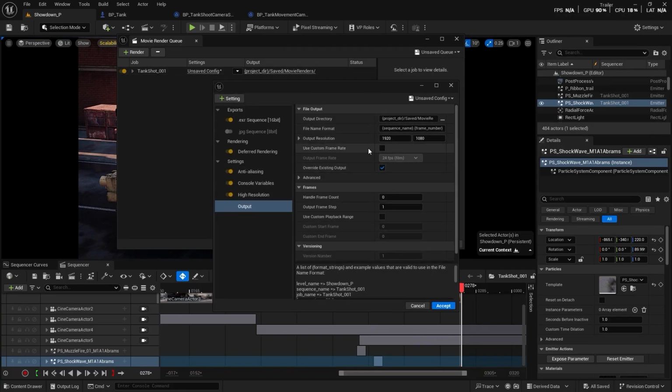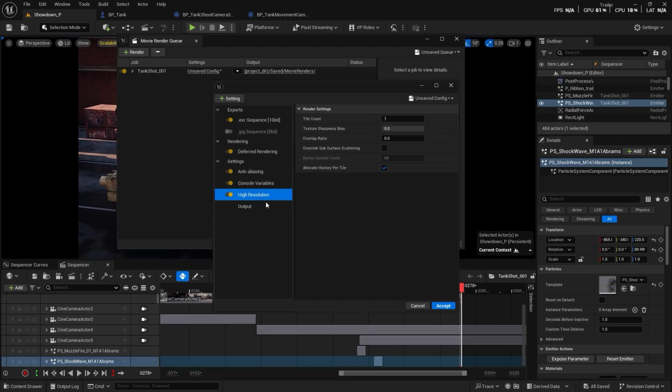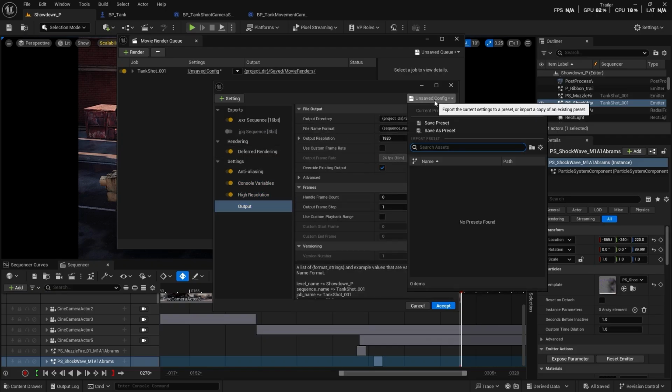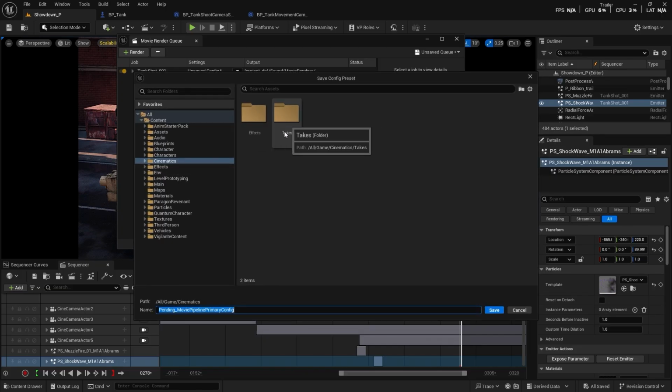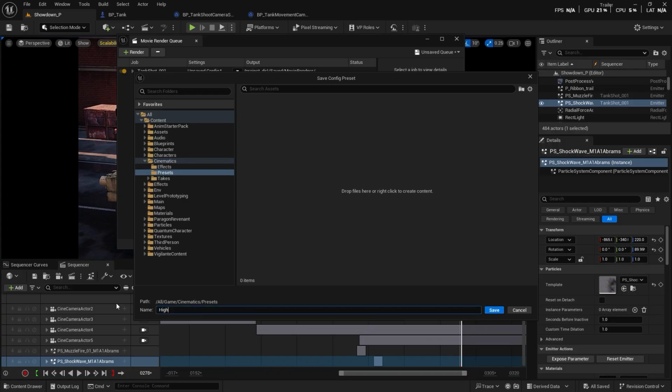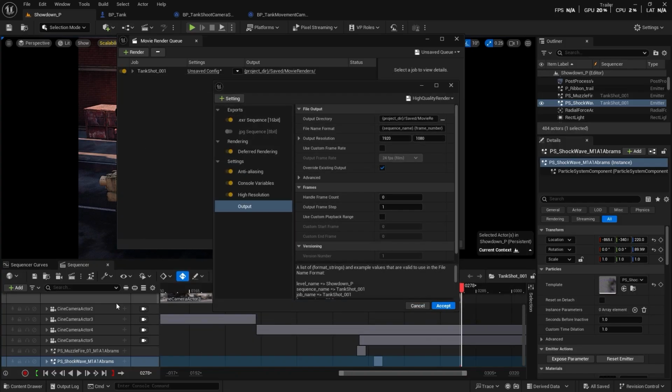But there's the thing. You can just come here and save this whole thing to use it for the other shots as well, because we have the slow motion as well. I'll tell him save preset, and we can just save it in here. I'll name it the presets, this is high quality render, and you can use it anytime you want. It's saved in there, and the next time you just select this one and it would be all right.